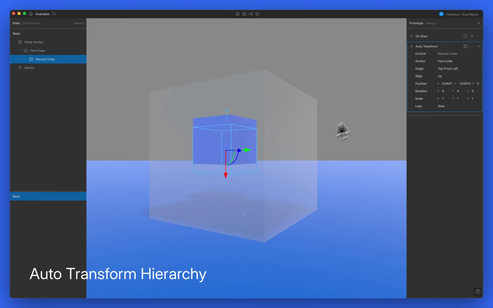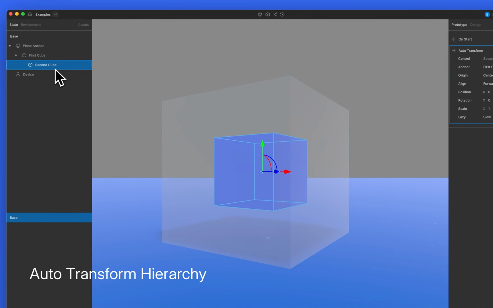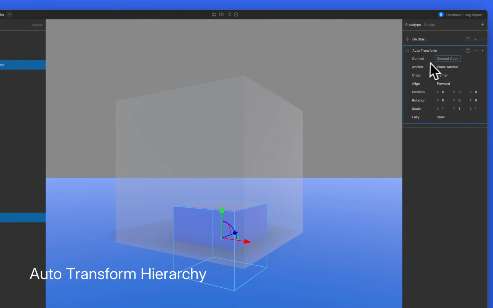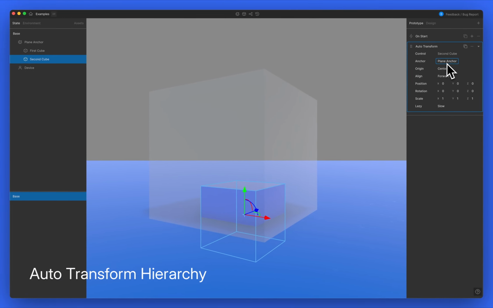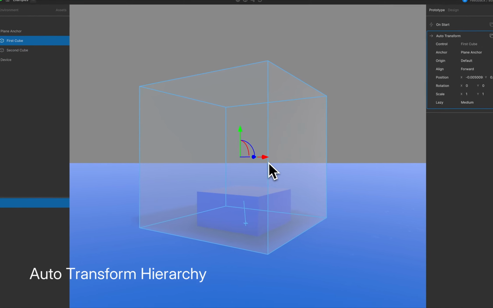The other thing that autotransform does is allow us to control the hierarchy. In this case, if we look on the left, the second cube is the child of the first cube. But we can actually move the second cube out, and this will adjust the anchor for the second cube. So now we are a child of the plane anchor, while the first cube is independent.